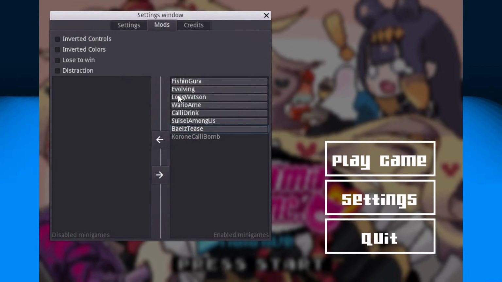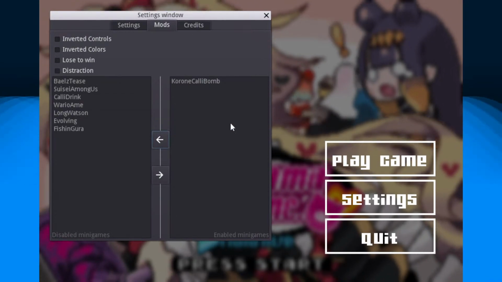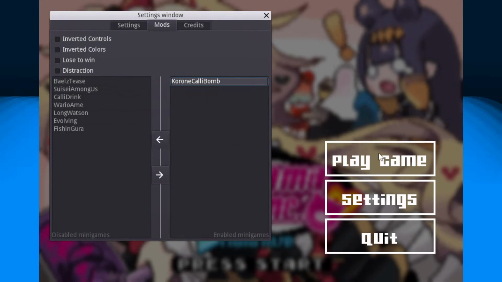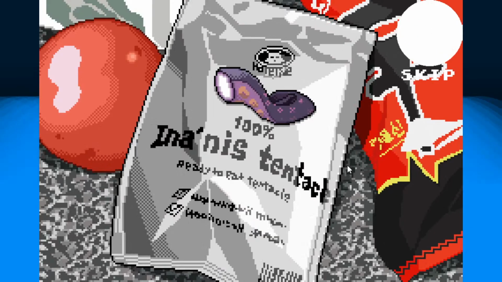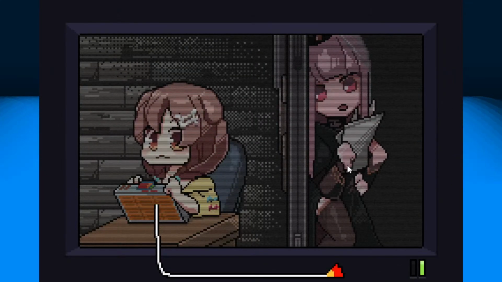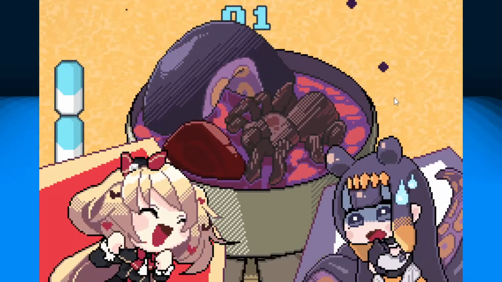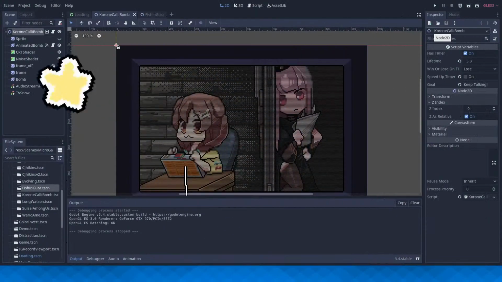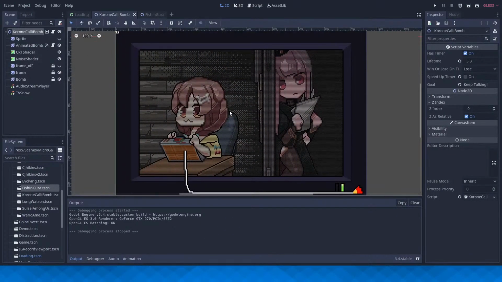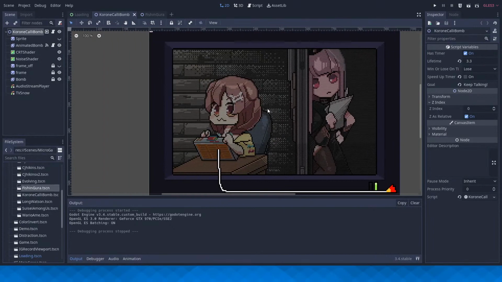So, if I disable all the minigames except this one, and just go right in, skip this intro scene, you can see how it works. And there's also the noise. There's also that noise sound when you fail. Alright, let me switch back. That's basically everything I have right now.